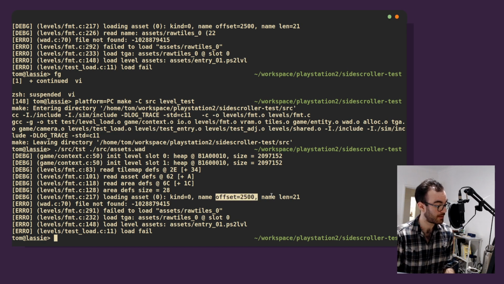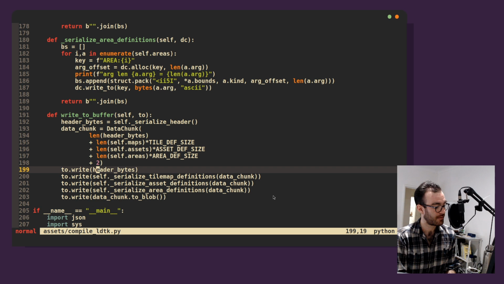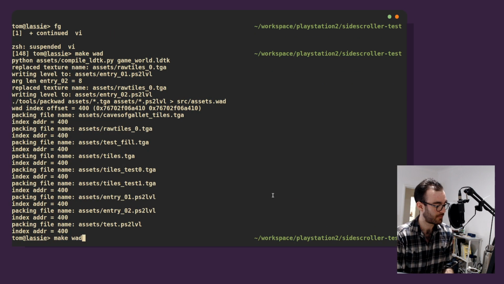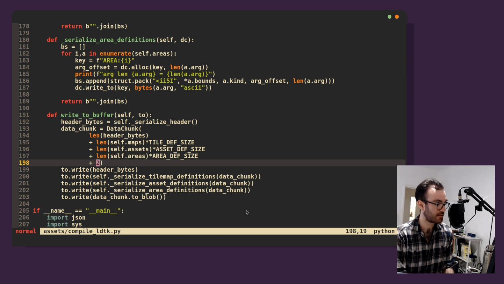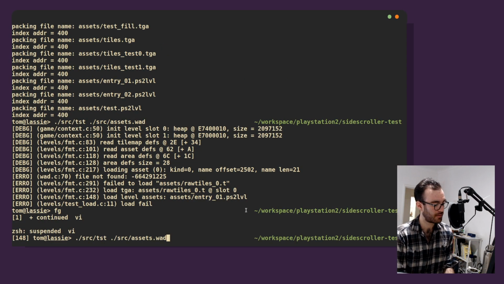No, that doesn't change our offset. Oh, because I didn't recompile. So that has promise. Except it's not 2, sorry, it's 4? It should be 4 bytes, right? Yeah.